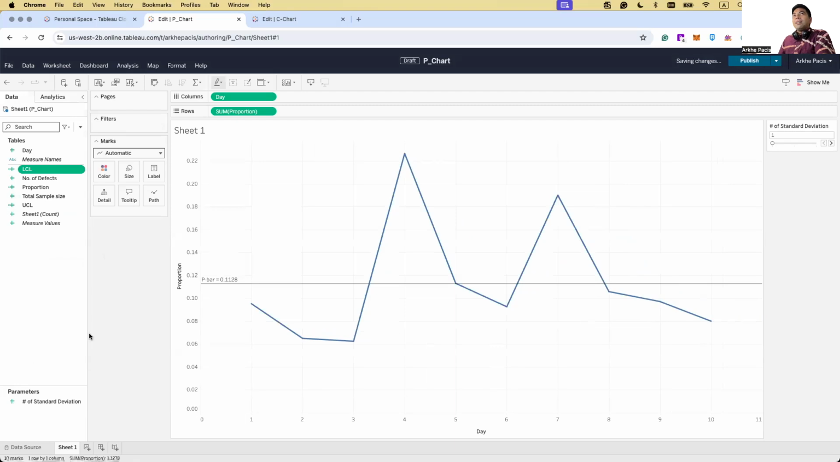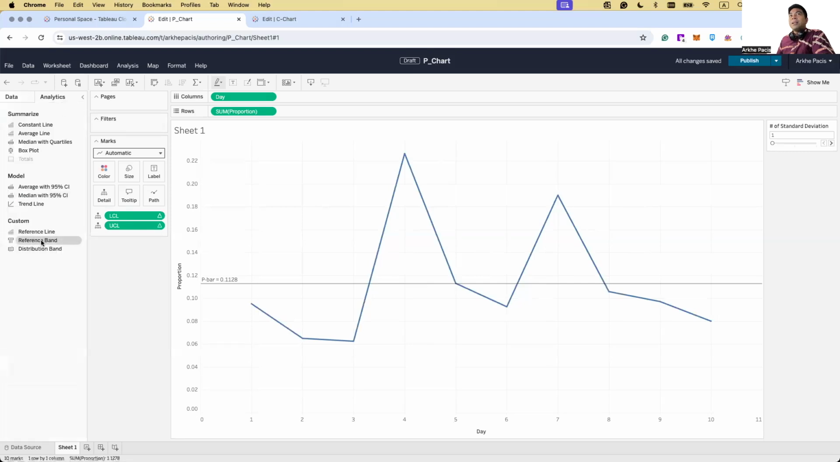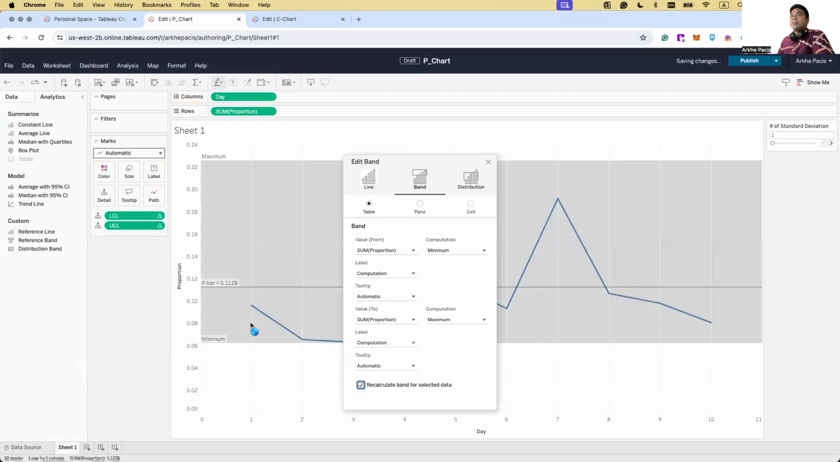Okay. Now I'm gonna select my lower control limit and the upper control limit and put them under detail. There you go. And then I should go to analytics this time and put the reference band. And then we're gonna put in the sum of proportion, and it's under table. And again, instead of sum proportion, for minimum we're gonna use the lower control limit.